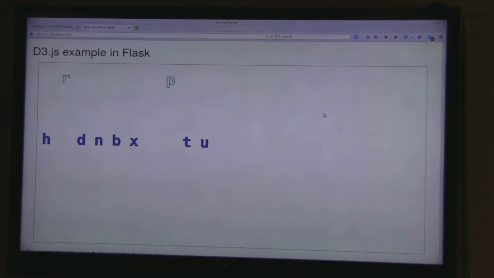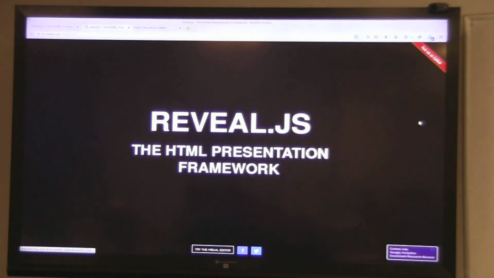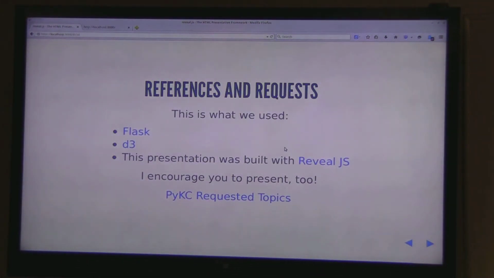Figuring out how a pretty thing like this is actually built behind the scenes, that's all it was: Flask and D3. These slides, this presentation, are using the reveal.js template. Really cool little tool. It also has nice print style sheets, so if you need to print this out, it should at least be sane in some sense. And that's it. By all means, if you have something to speak about.